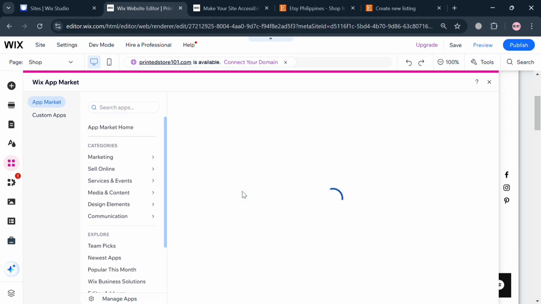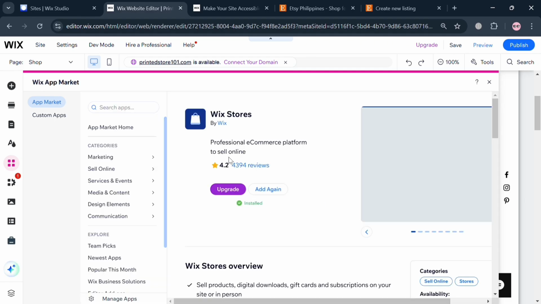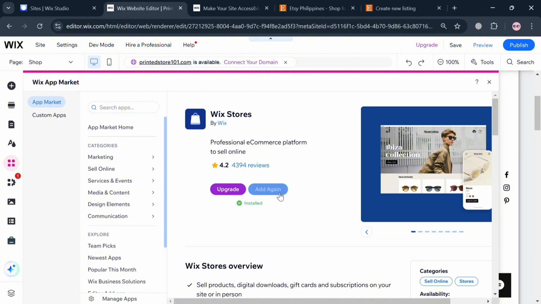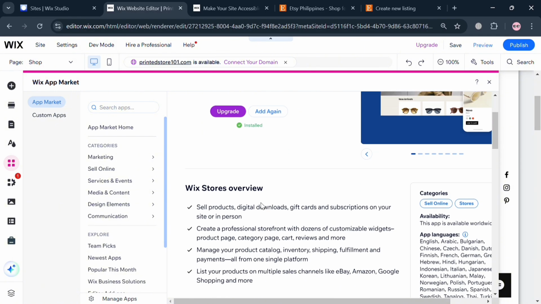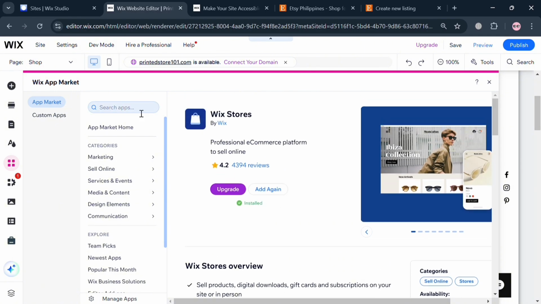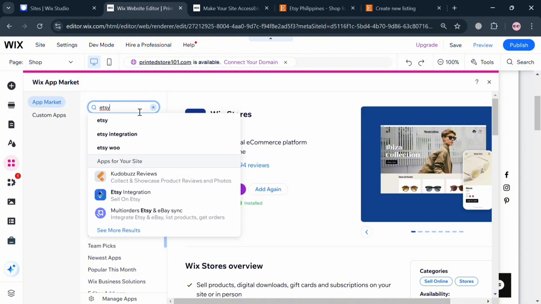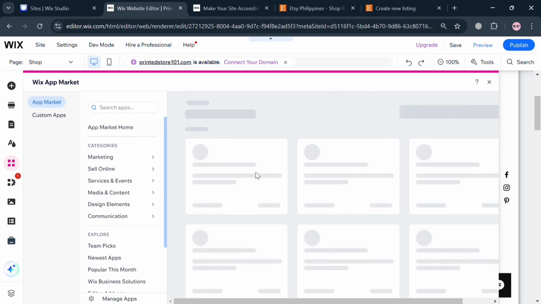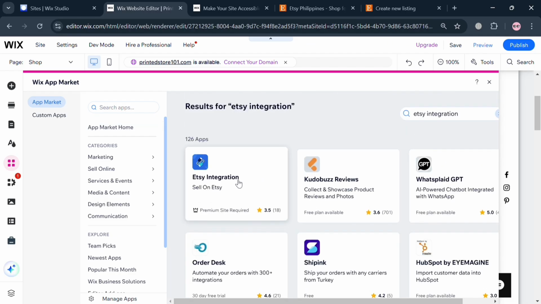Then you will be directed to this page and it will show you the overview and the install button right here. So you should install the Wix store in here to start adding our Etsy shop on this website. And after installing the Wix store, the next thing that we need to do is to click the search bar on the left side panel again and search for Etsy integration. By clicking on it, we'll automatically be directed in here, and just proceed by clicking this Etsy integration.